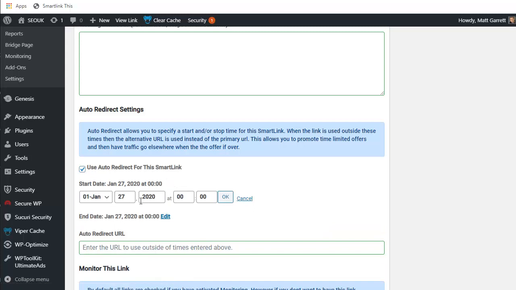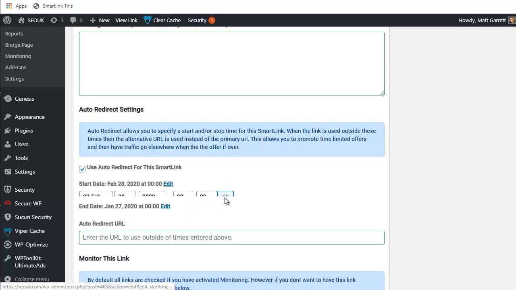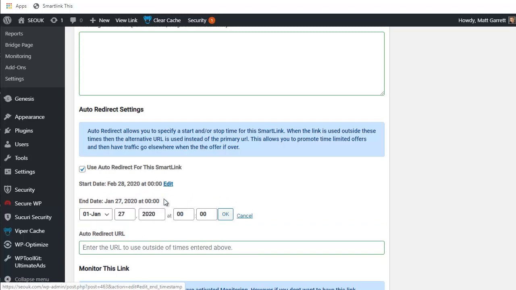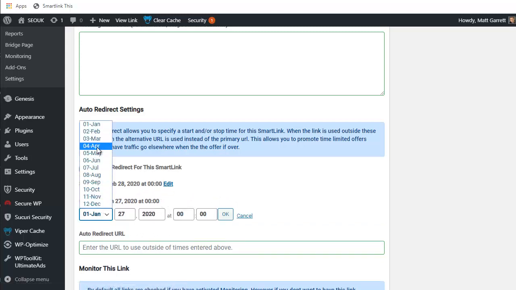First of all, the start date. We're actually on the 27th of Feb at the moment, in fact the 28th of Feb. So I'm going to change this to the 28th of Feb 2020 at midnight, which is a couple of hours from now, and click on OK. And then I want to change the second date, the end date, to March the 3rd, so 03 at 11 a.m. EST.